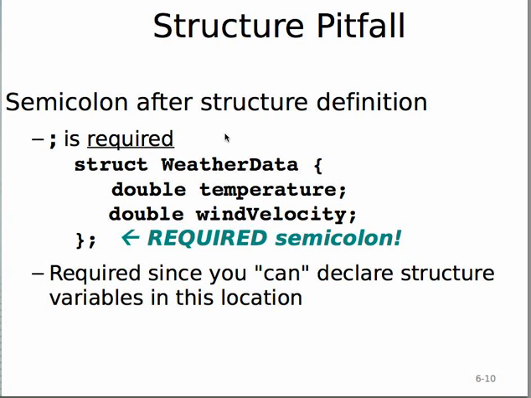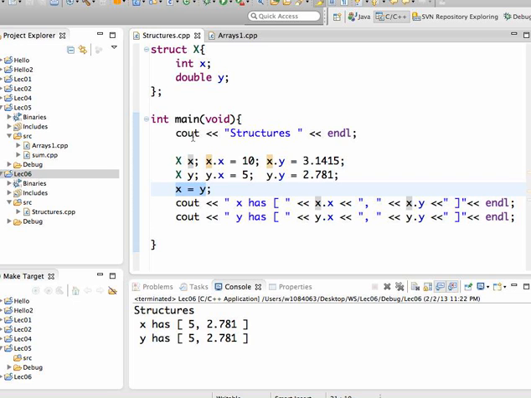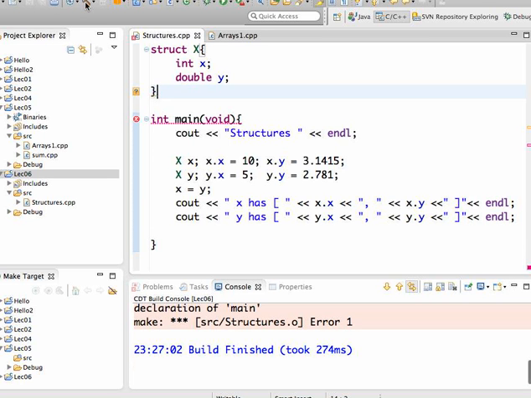One thing to keep in mind: a lot of people make the mistake of not putting the semicolon at the end of a struct. This is a common pitfall, and what happens is you get a whole bunch of error messages. Let's see what error message we would get if we forgot the semicolon. Eclipse is nice in that as soon as you type the struct and its name and the curly braces, it puts in the closing curly brace and the semicolon. So it's kind of hard to mess up, but still possible.